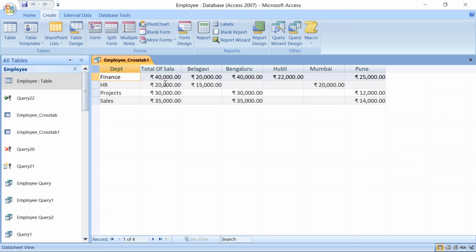The highest salary, that is 20,000 is displayed here. Projects, we can see here, there are 2 employees are there, one is getting 30,000, the other one is getting 12,000. The maximum is what? 30. Sales department, we can see two people. One is 35,000, the other one is 14,000. The highest is 35. That is displayed here. This is one example of cross-tab query here.